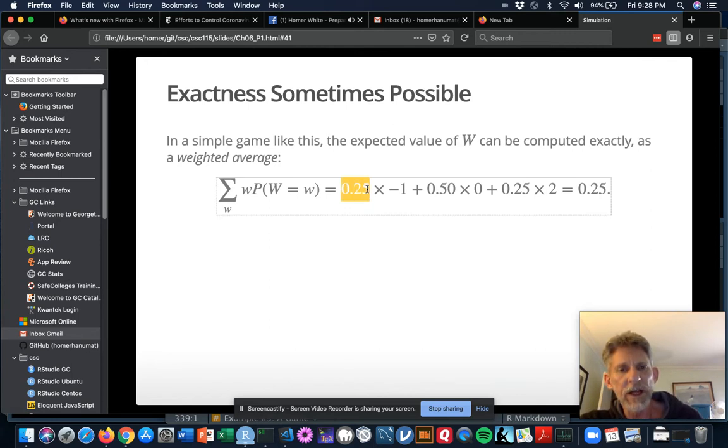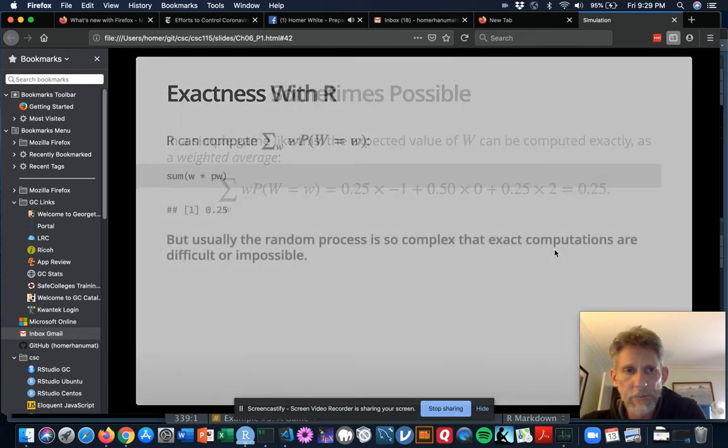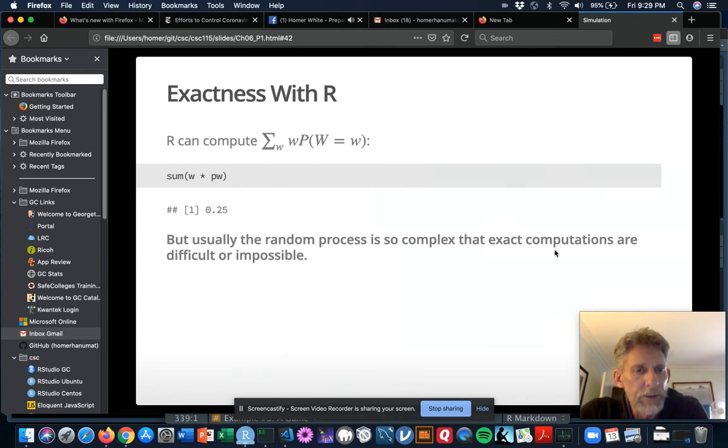So like 25% of the time, you should be winning -$1. About 50% of the time, nothing should be happening. And about 25% of the time, you're winning $2. The sum of those things happens to be 0.25. That's exactly the expected value. So if you do know the probability distribution and the possible outcomes, and you have them stored in vectors as we do, then you could actually make R compute that exact same sum. Just say sum of W times P of W. You get the 0.25. Now, in the real applications that we make most of the time in this chapter, the random process is complex enough that these exact computations are difficult for people without a lot of probability theory under their belt, or they're even impossible to do, and so simulation will be essential.